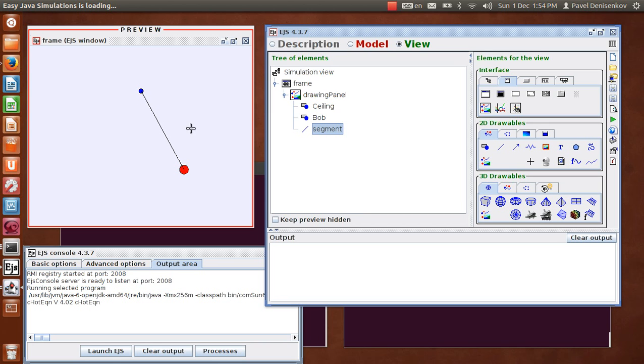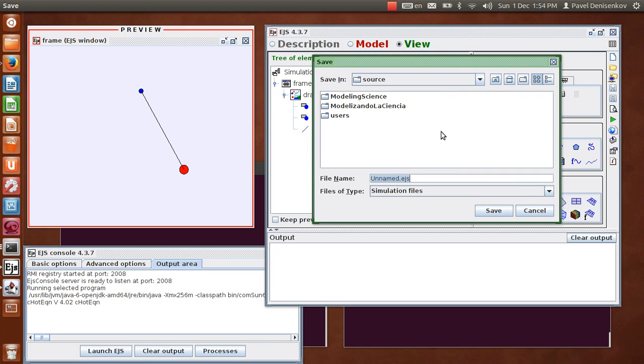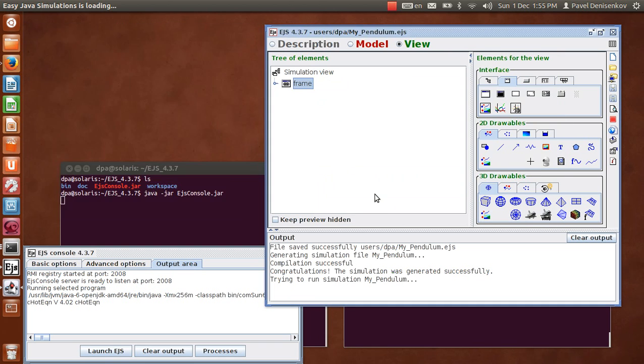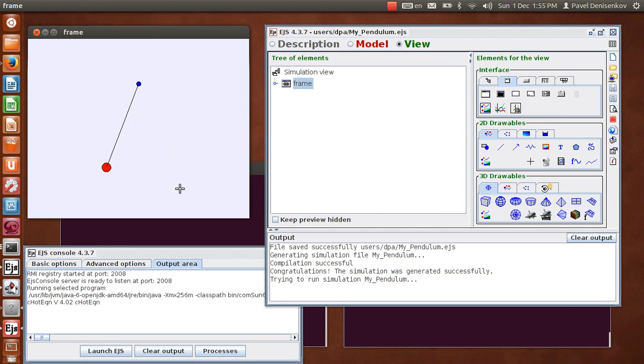So it's almost done. In order to check if it works, I should go to this green triangle, which runs the simulation, and click on it. First the software asks me to save my simulation. I go to users, this is my directory. Let me call this simulation my pendulum. Save. Now I see the code has been compiled, and my pendulum is swinging.